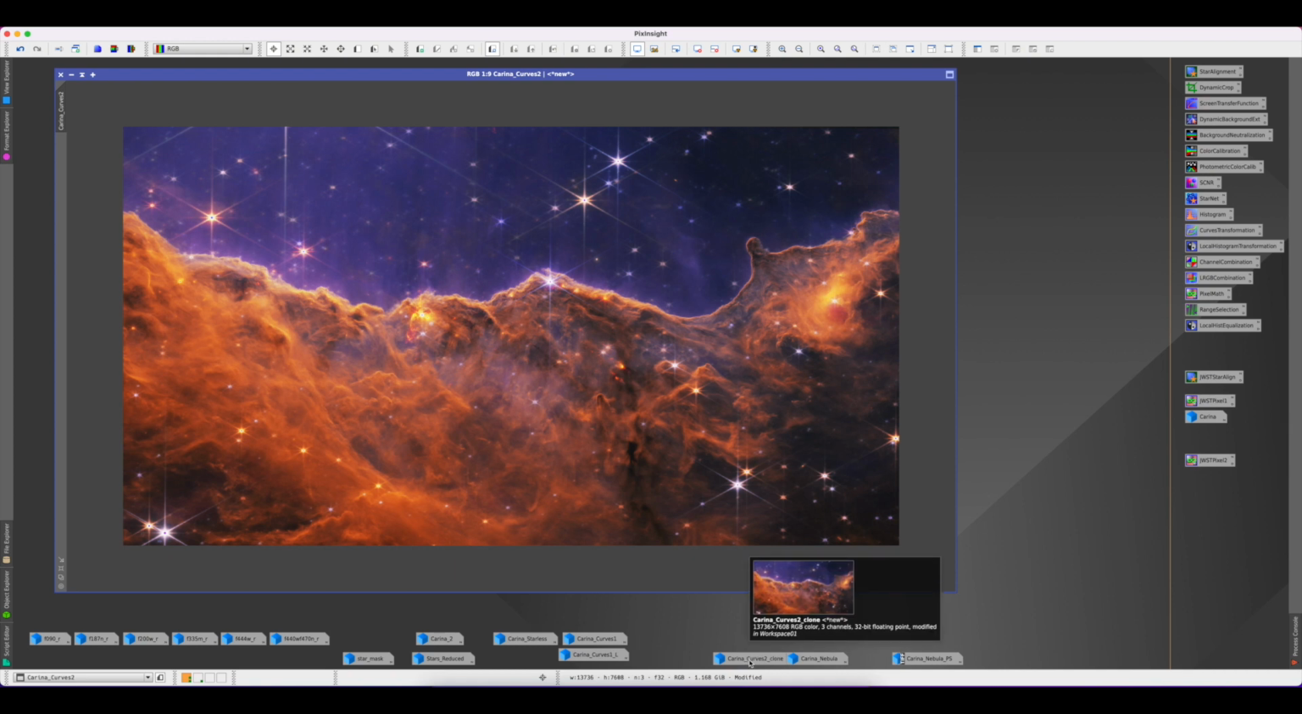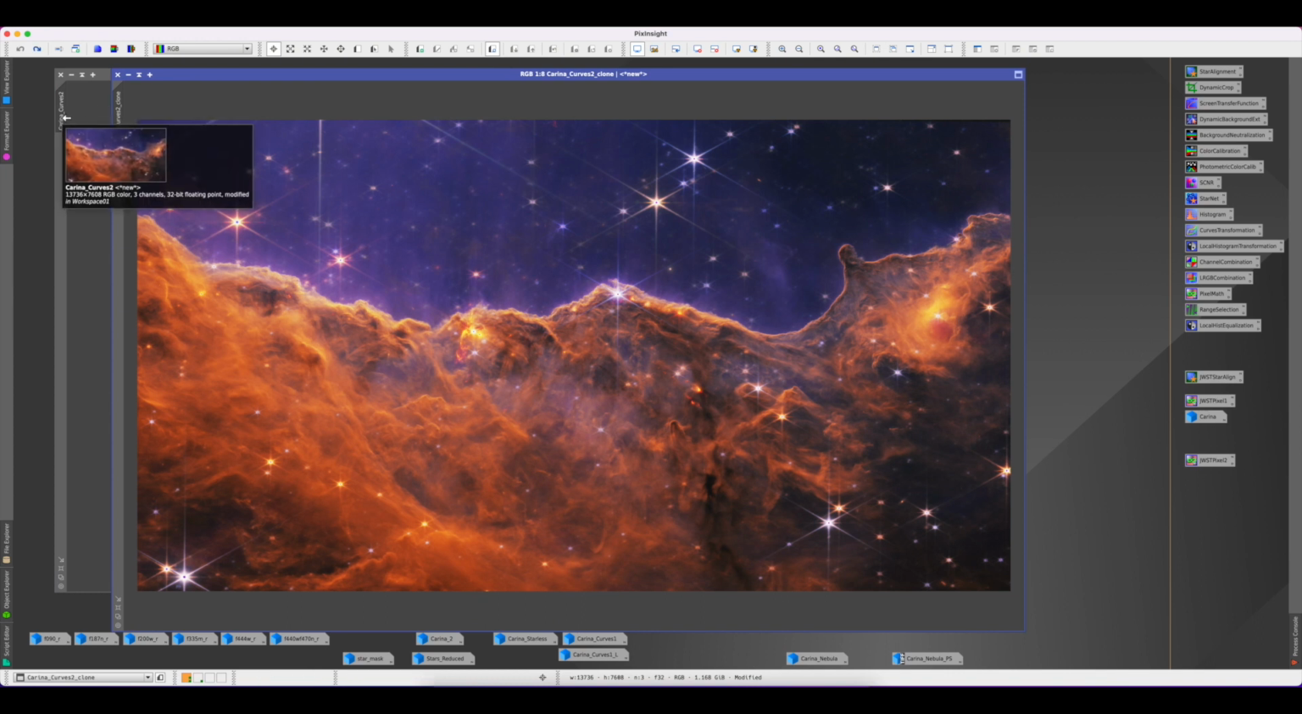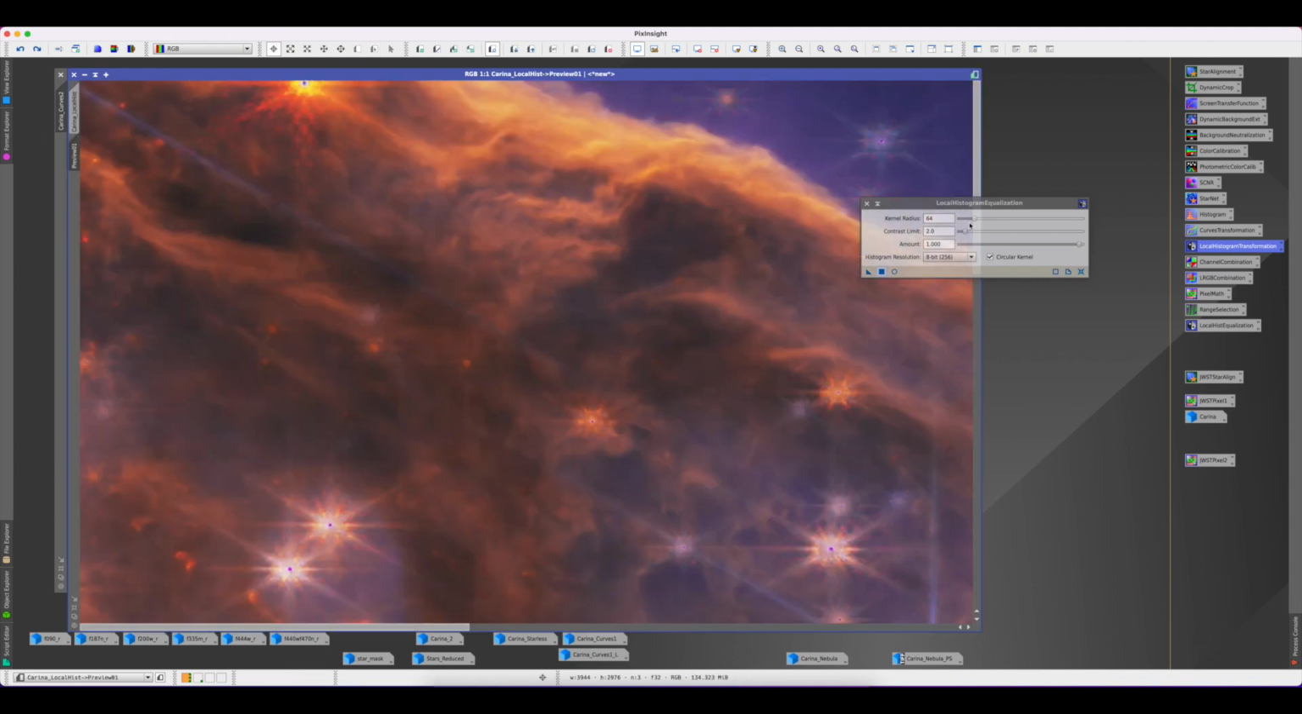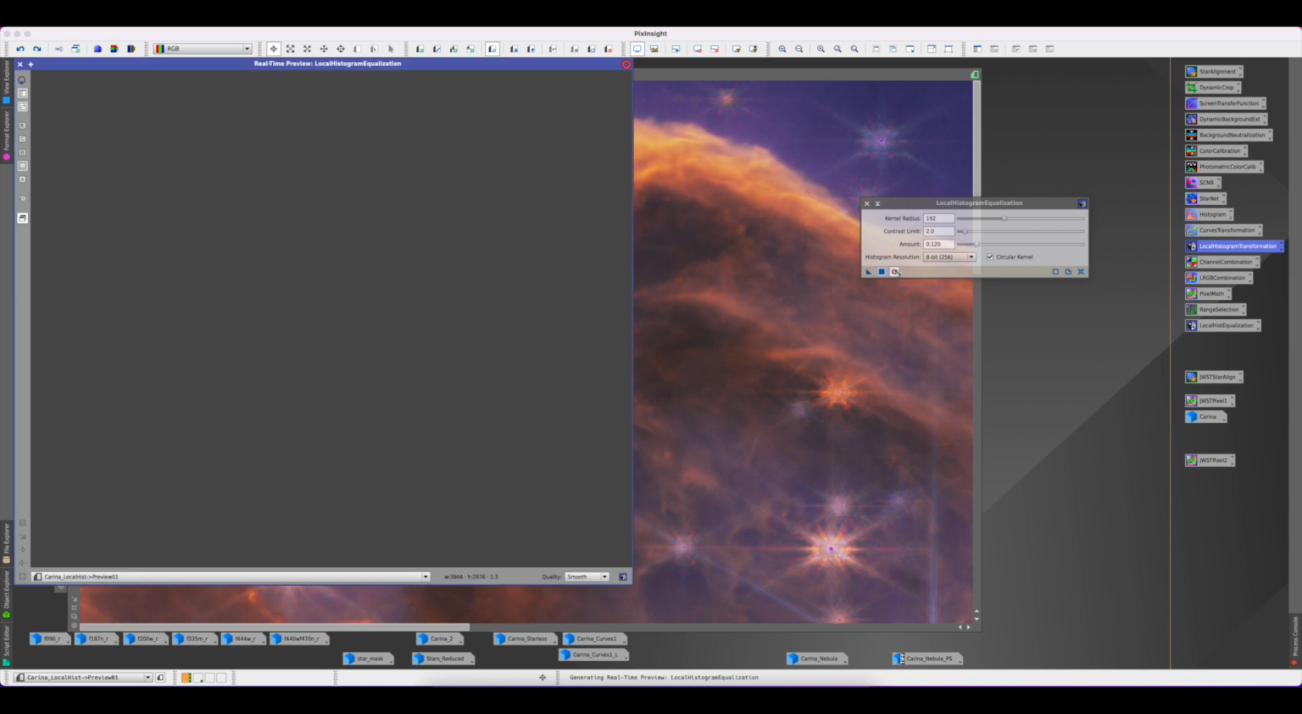Next, I used the local histogram equalization process. I made a clone of the Carina Curves 2 image and used the local histogram equalization function. I selected a small part of the image as a preview and tried different settings. But the kernel radius of around 190 and the amount as 0.115 gave me good results.